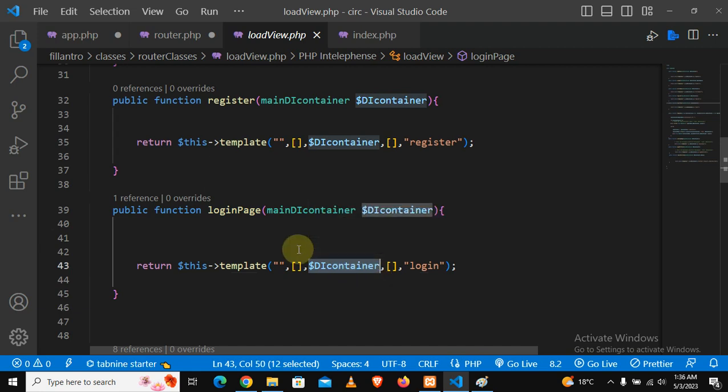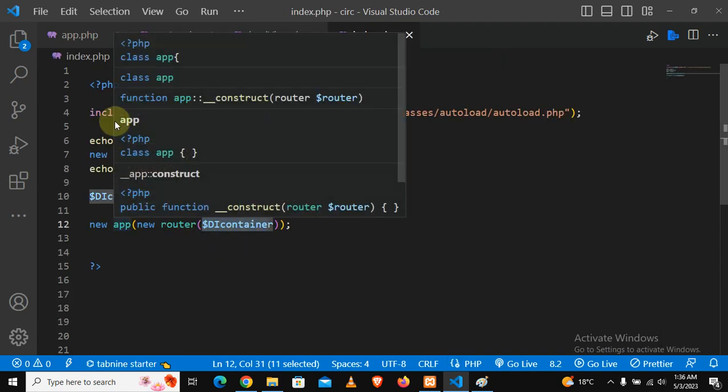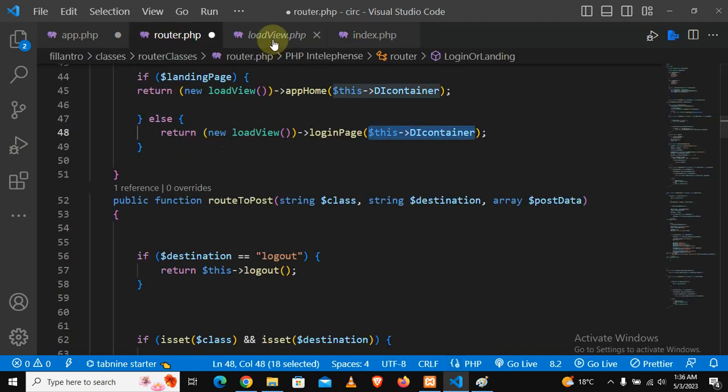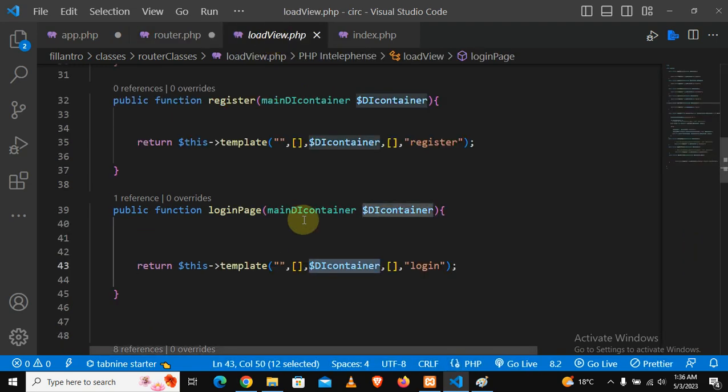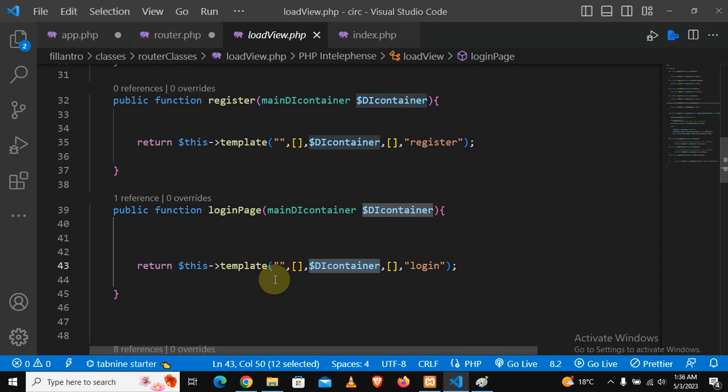As you can see, now I have carried a container, a class from application class number one. I've pushed it down to the router class. I have pushed it down to the load view class, also in the login page method, and also now I'm pushing it to another method which is template. And by looking at that, I can start to see that I am carrying a class from one place to another, one place to another, one place to another.